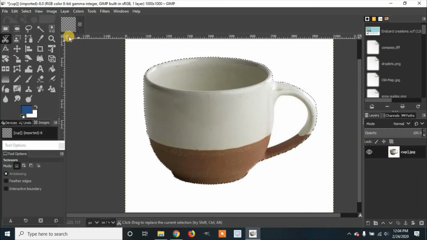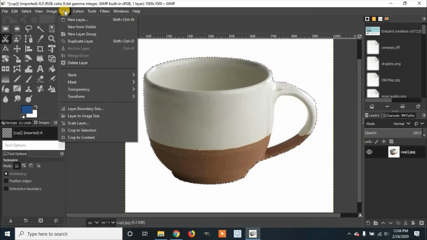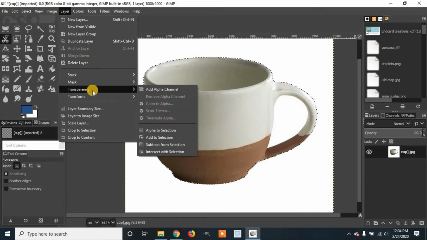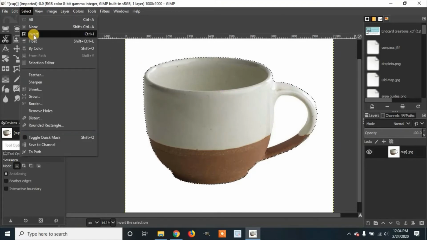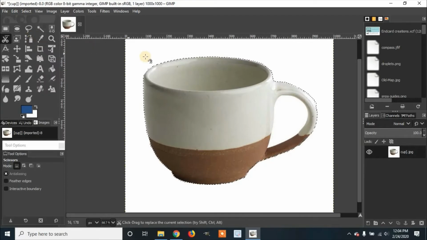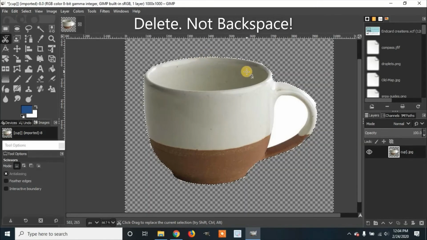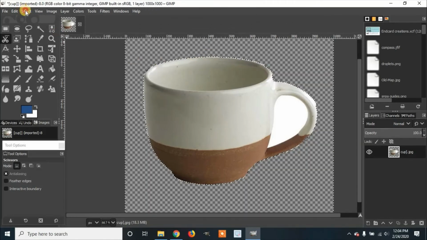Now we need to add an alpha channel. So you can go to Layer, Transparency, Add Alpha Channel. So now we have the middle selected right now, but we're going to try and get rid of the background. So we're going to select and invert. So now we have all the background selected. And you click Delete on your keyboard, and that'll delete the background. You go to Select, None.